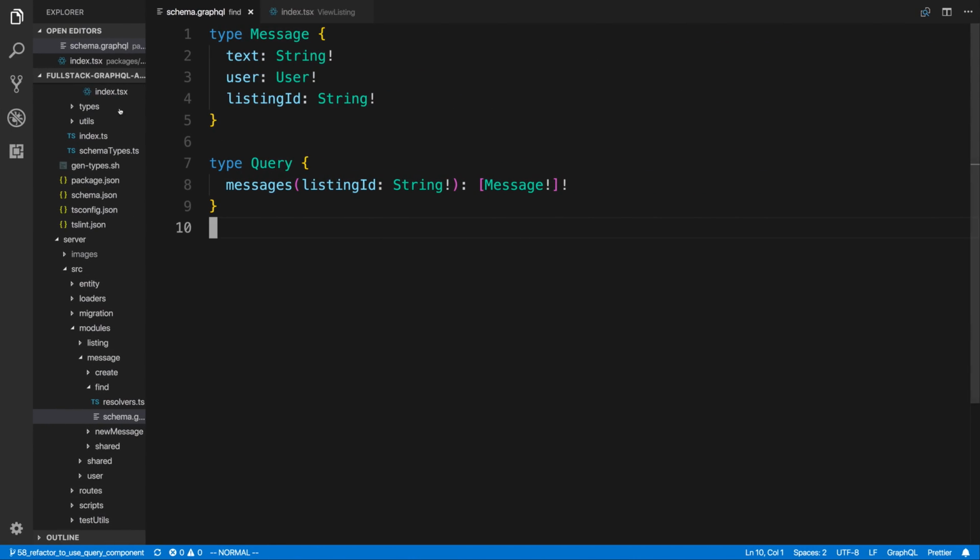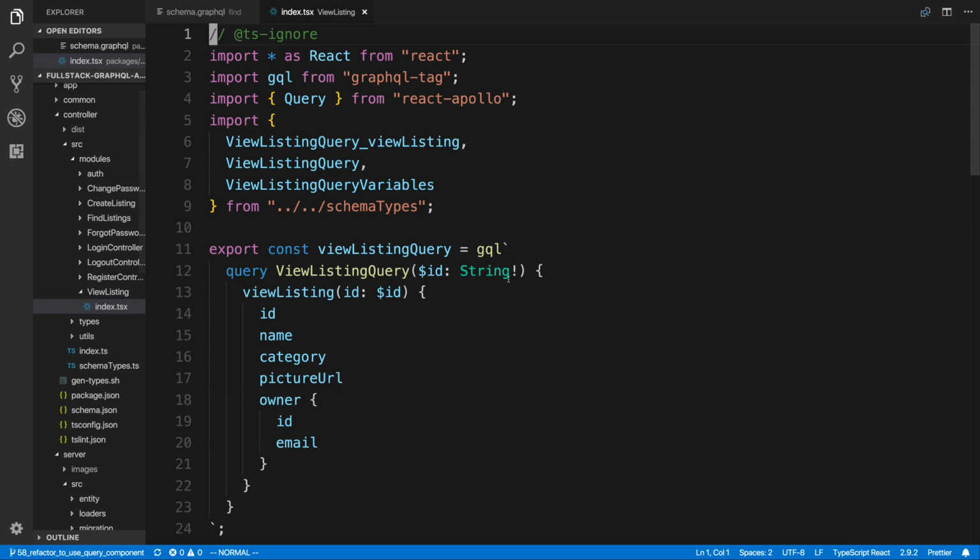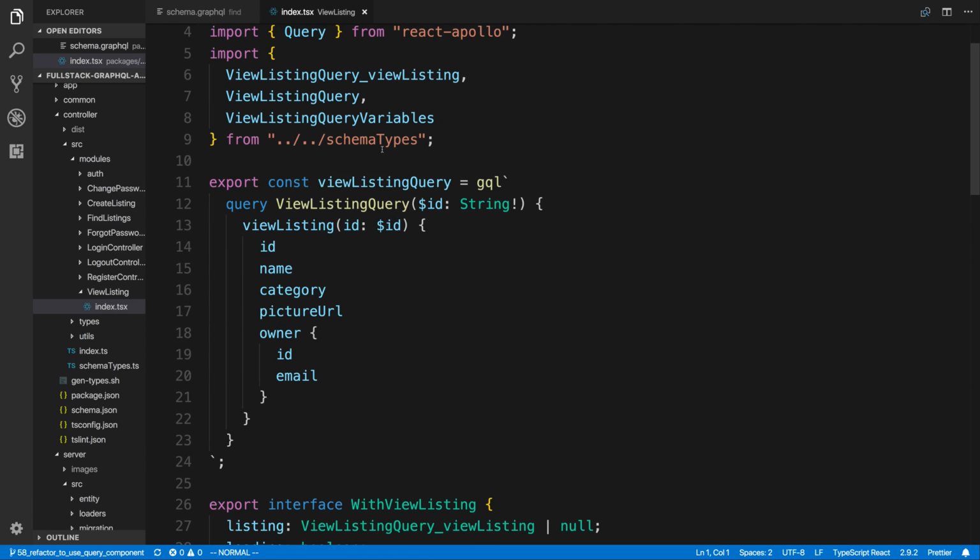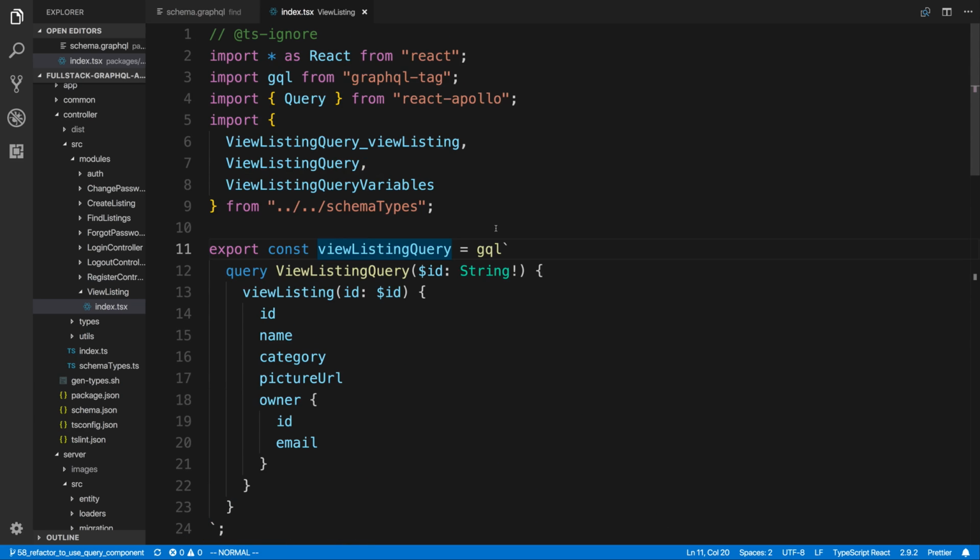today. So if we go into our server, messages find, we have this query here called just messages, and we can get whatever data we want from it. And that's what we're going to call. And we just pass in a variable called listing ID. So this is very similar to the query that we built yesterday, where we use the query component to grab a listing given an ID. So we're going to copy the same format we did this in for this component.